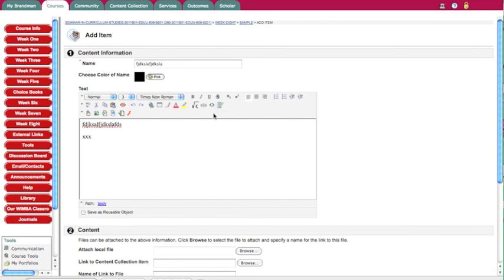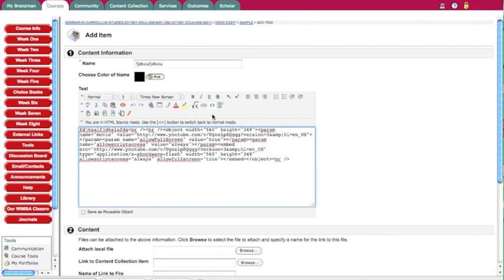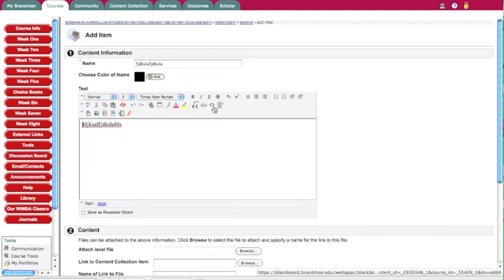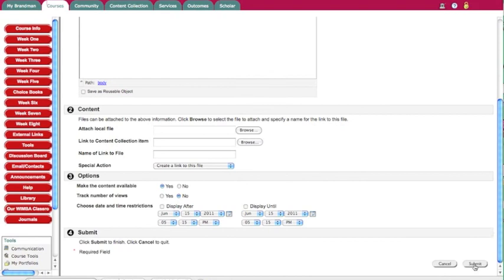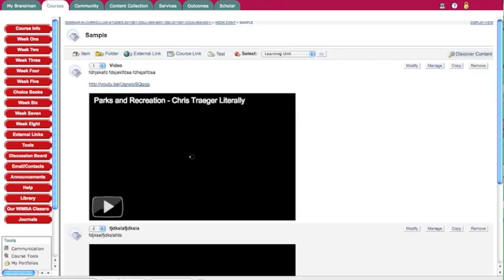Switch into, toggle into HTML code. Where those X's are, I paste in my code, flip back into view, no black box of death, I'm doing pretty darn good here, click submit, okay, and there it is.